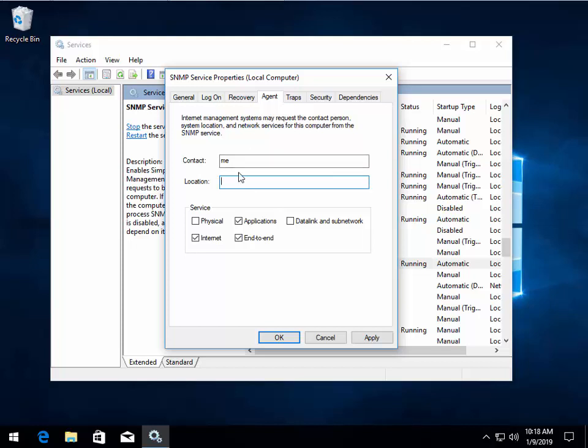So it's a good place to put things like your phone number, or if it's located in a wiring closet, desk 6, 5th floor, that sort of thing. That's a good thing to do.